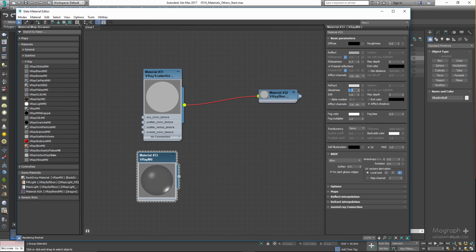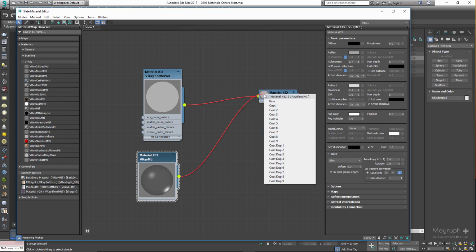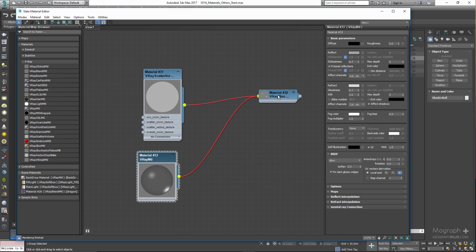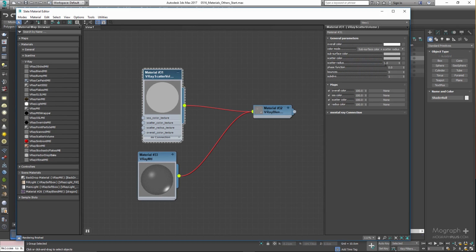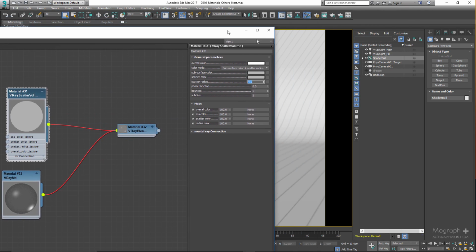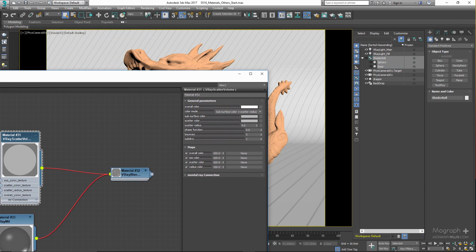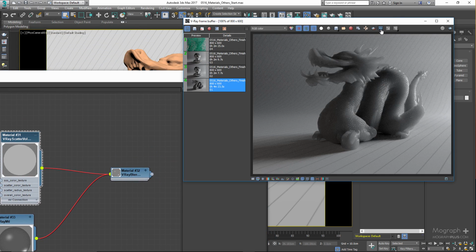Now use this material as the coat material. In the scatter volume material, change the scatter radius to 4. Let me hide the shader ball here, unhide the dragon and assign the blend material to it. And if we render the scene right now, we get this result. Okay, so that's about volume scatter material.